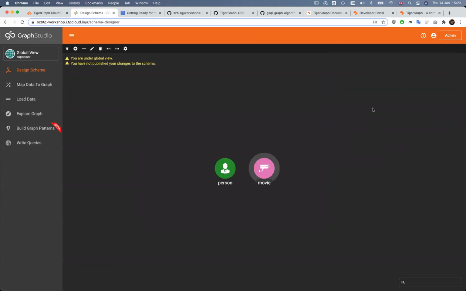So far, so good. Now we have the vertex types. Let's create an edge type between them. Let's move it a little bit away. This is done by clicking on the arrow icon. First, you need to click on the source vertex type by clicking on the icon, and then click on the target vertex type the same way.